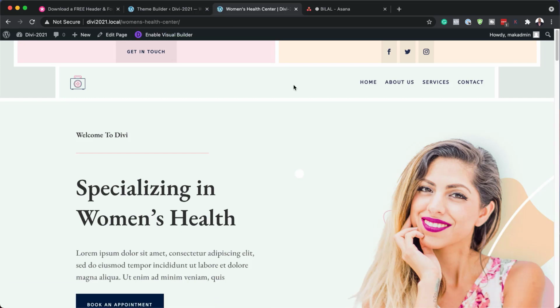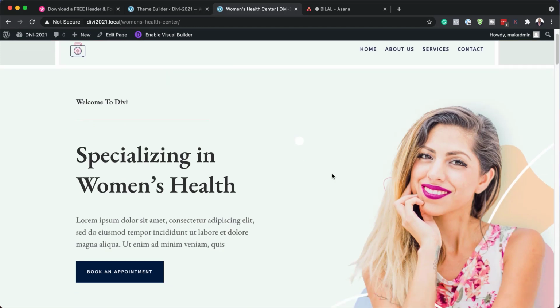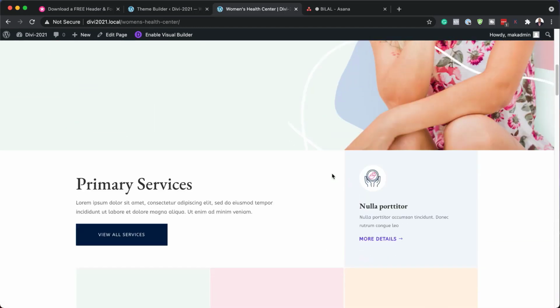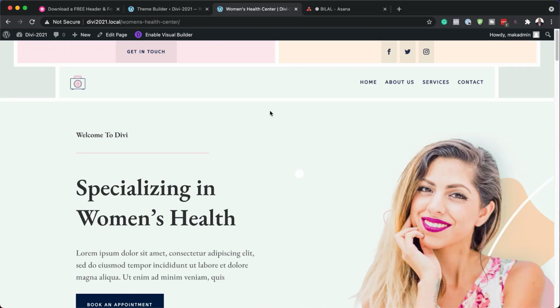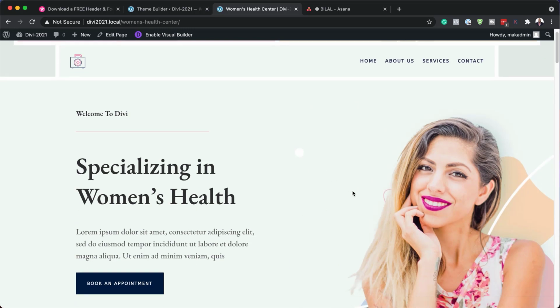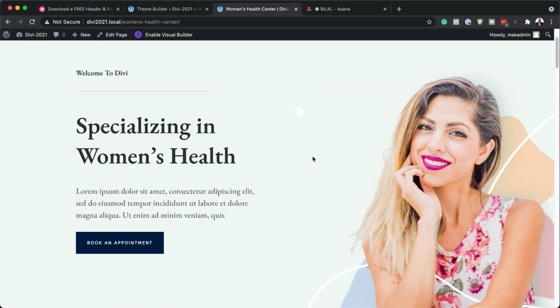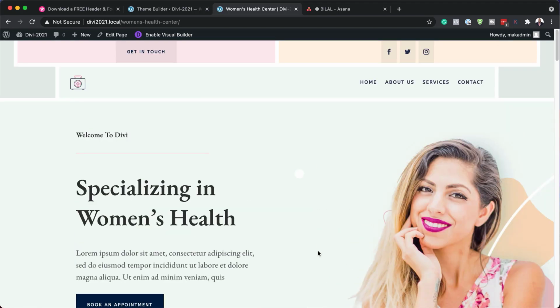So when we take a look at this design now, you can see that everything is seamless and everything is looking really nice. The colors work well together. That is because the header and the footer go with this layout pack. So I highly recommend that when you use this header and footer, you use it with the layout pack as well. Otherwise, your colors are going to be all over the place and it's not going to look consistent.